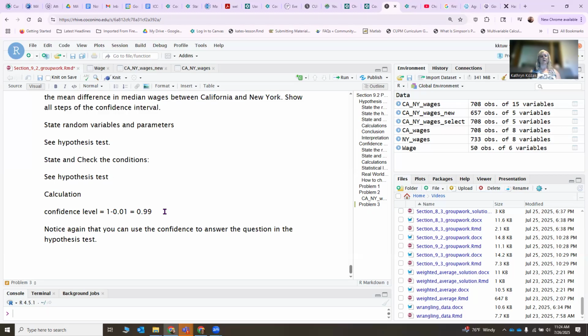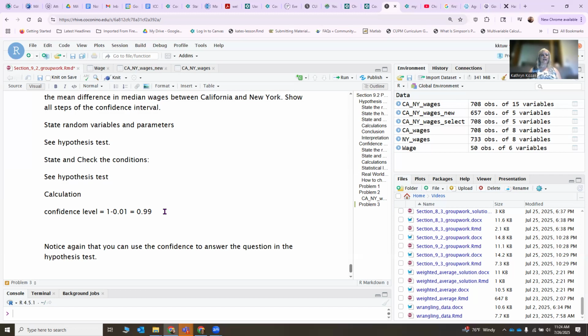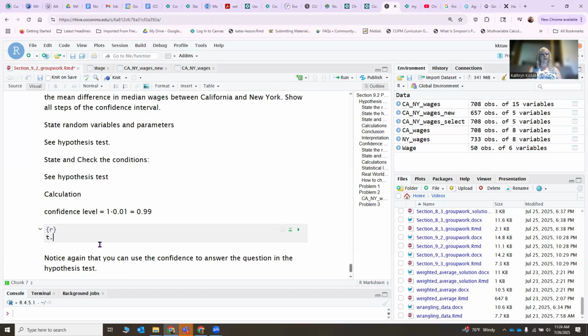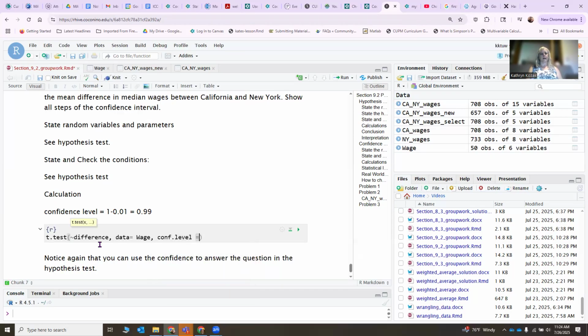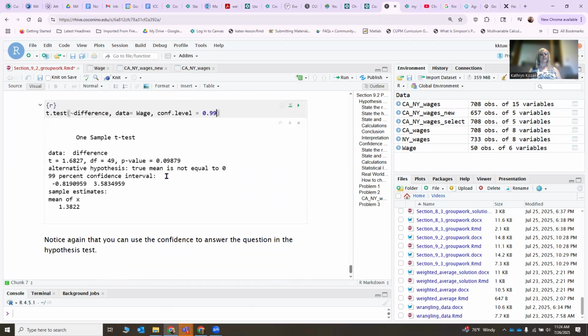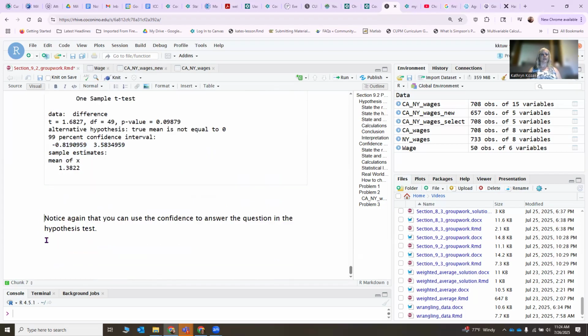So 1 minus 0.01 is 0.99. So that's actually the level we have to use when we go to run our confidence interval. It still is t.test. It still is on that difference variable. Our data set is still the same thing of wage. And then we can say conf.level equals 0.99. We can run that. And we can see now here's our confidence level. Our confidence level is 99. Our confidence interval is that number there.